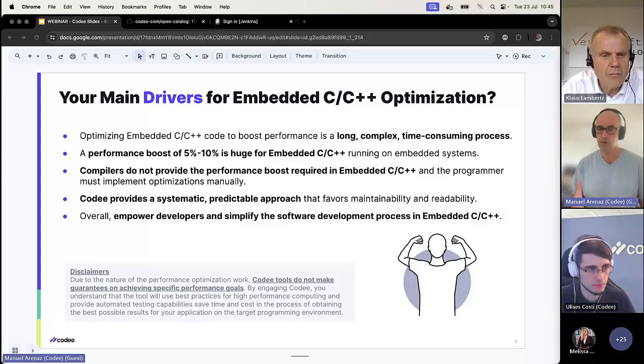Okay, so having understood this, what we will see is that Codee will provide capabilities and features that will help you to empower your developers to reduce the effort required to go through this process of performance optimization in embedded C++.